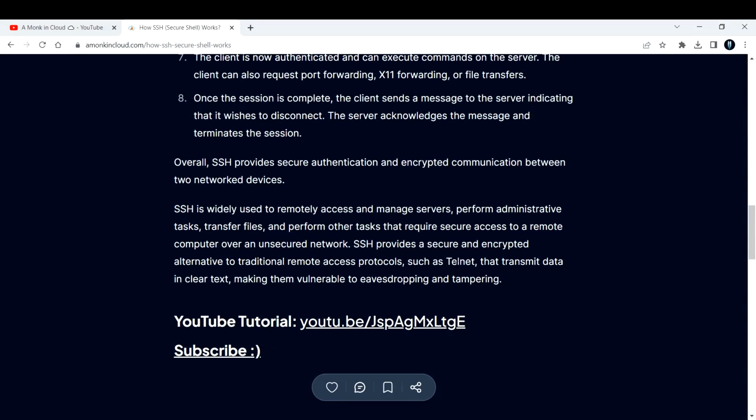Okay, overall, SSH provides secure authentication and an encrypted connection between two networked devices. SSH is one of the widely used protocols by all the cloud and DevOps engineers to remotely access and manage servers. Basically, you perform administrative tasks, transfer files, and also perform other tasks that require secure access to a remote computer over an unsecured network, right?